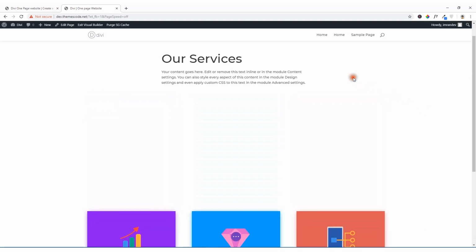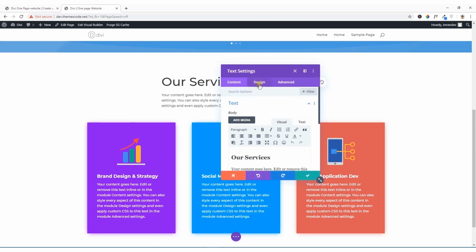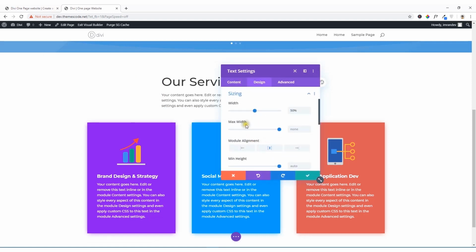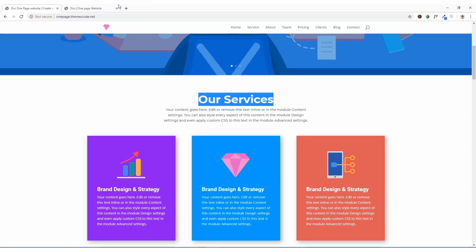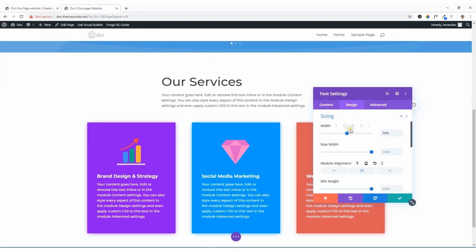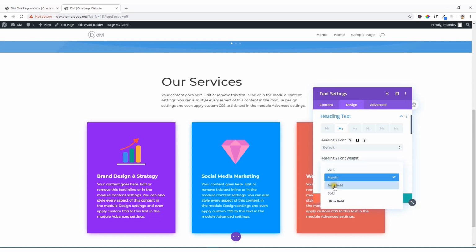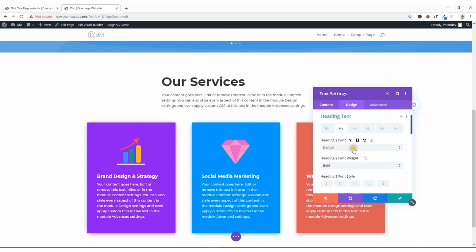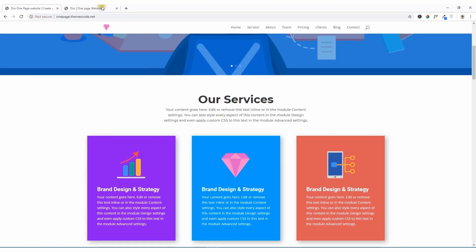Okay, and module alignment center, sorry, and sizing 50% and module alignment center. Now what I'm going to do, bring it center, go to the design part, now go to the heading text, it's H2, make it bold and alignment should be center. That's all.